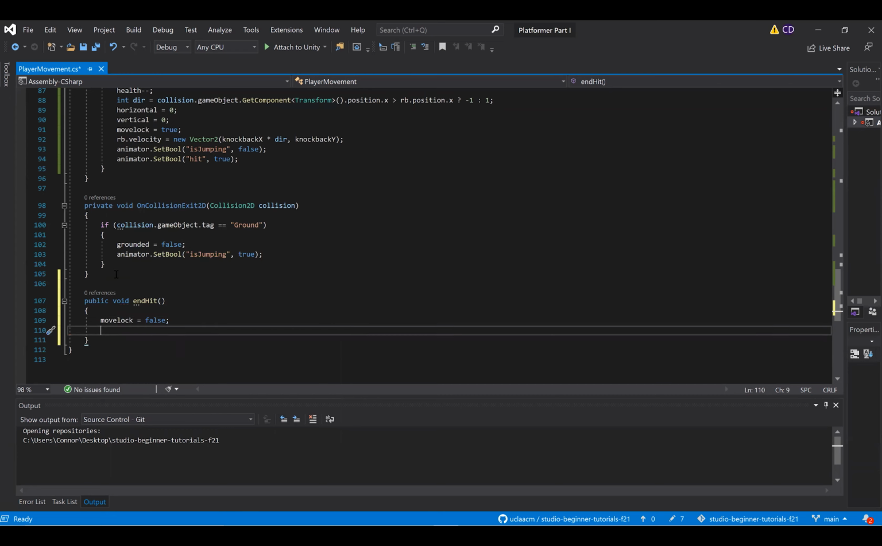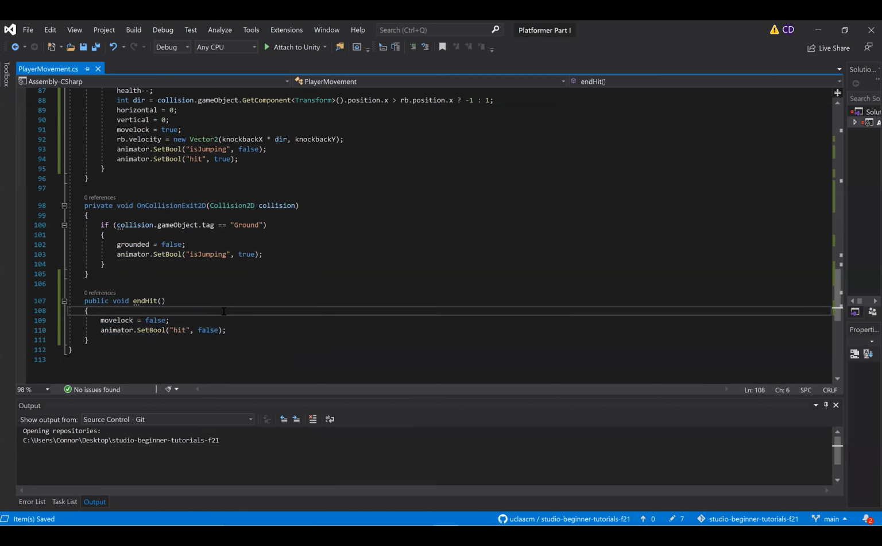And then I'm going to end the animation for the hit animation. So animator.SetBool hit false. That way, that animation won't trigger again after the animation ends, because as I said, we're going to be using this as an animation event on the end of the animation. So we don't want it to keep replaying after that. Okay, and that's everything we're going to be doing in the player movement function for the player taking knockback and damage from the enemy.